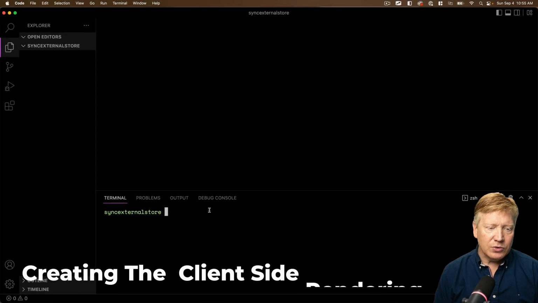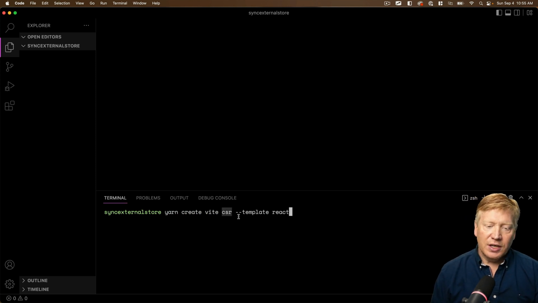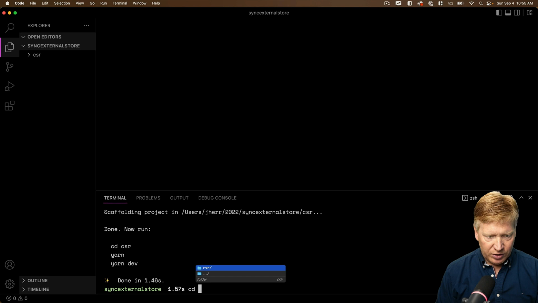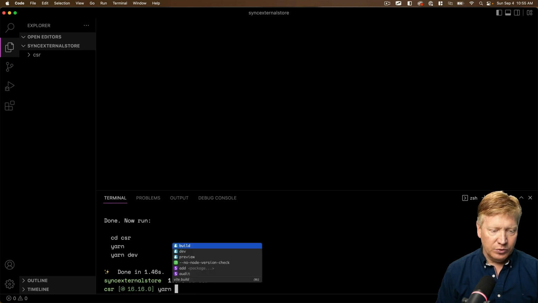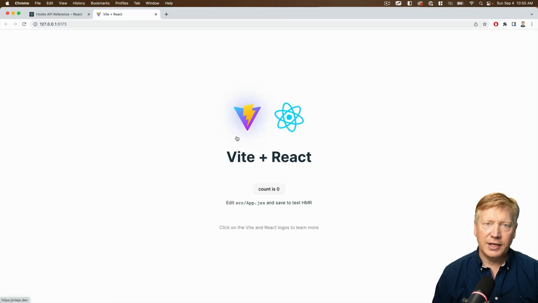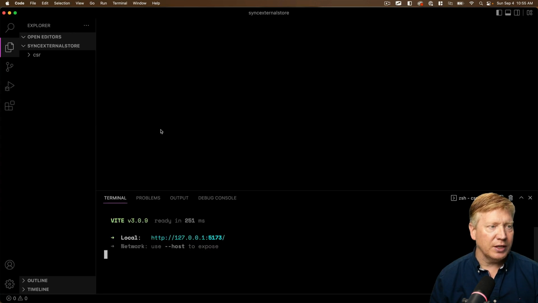Okay, I'm going to bring up our console, and then I'm going to run yarn create vite, which is going to create a Vite app. We're going to call it CSR, and we're going to use a React template because we want to do React. Okay, now we have our CSR app. Let's go in there and we'll do yarn, and then we'll do yarn dev to launch our app. And look at that, bang, app. No wonder people like Vite so much. It's so fast to get started with it.